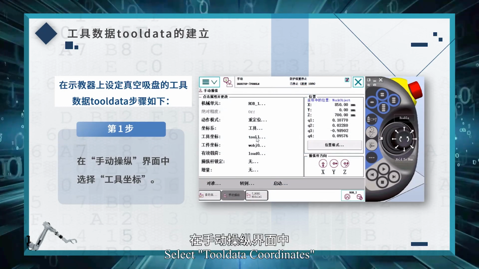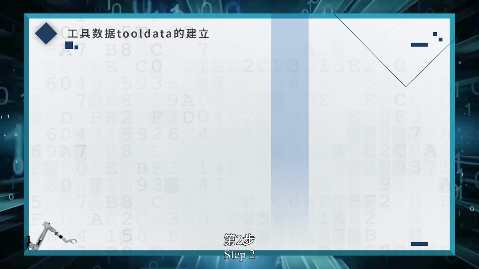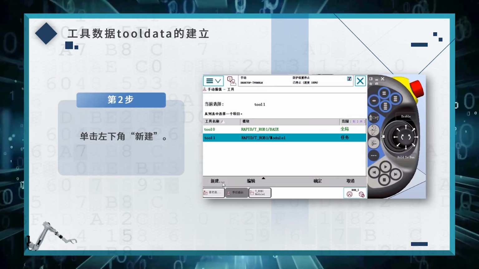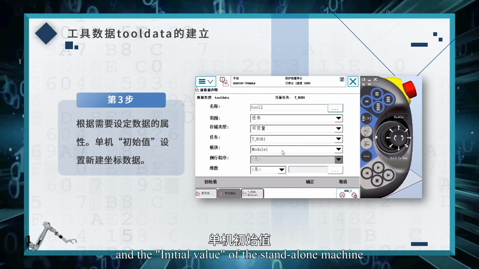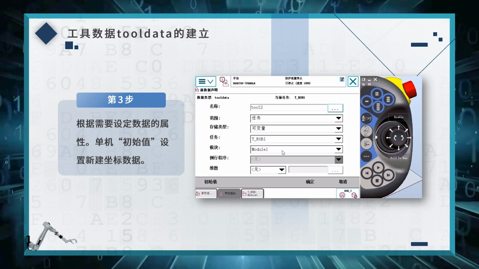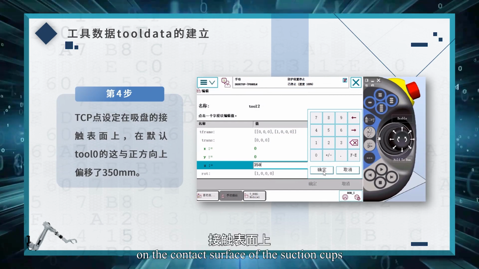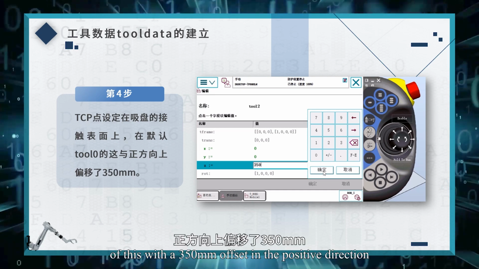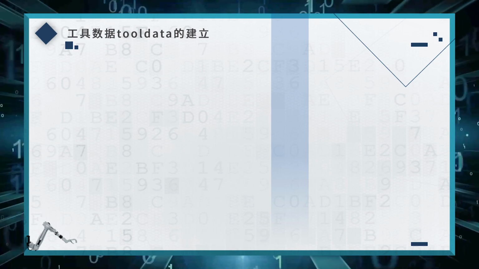Step 1. Select tool data coordinates in the manual manipulation. Step 2. Click New in the lower left corner. Step 3. Set the data as desired and the initial value of the stand-alone machine to the newly created coordinate data. Step 4. The TCP is set on the contact surface of the suction cups at the default tool 0 with a 350 mm offset in the positive direction.